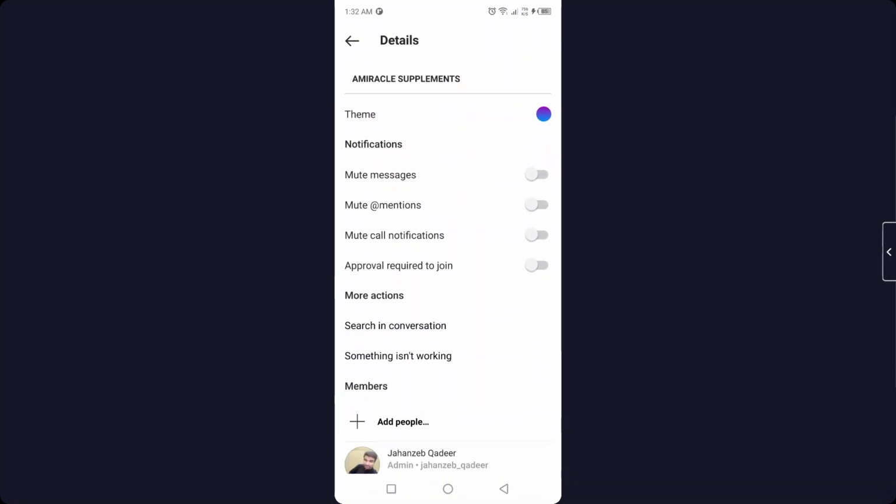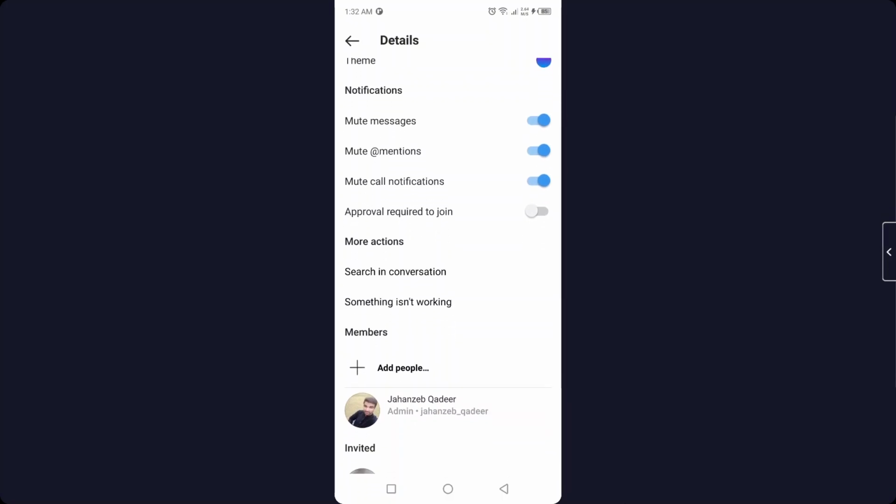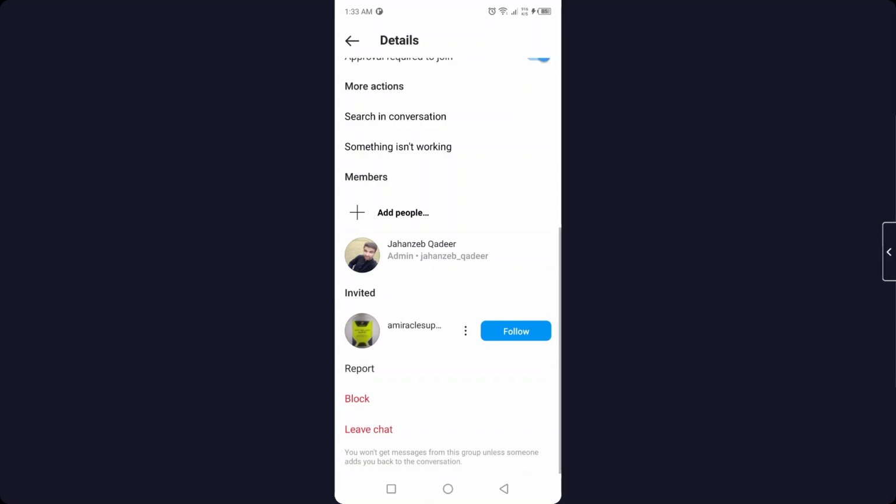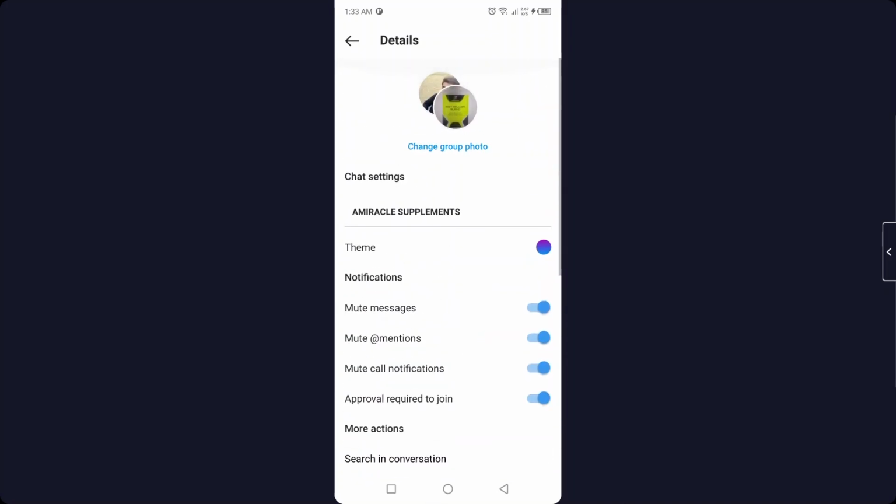First is mute message, click on that option. Then you need to click on mute mentions. Then you need to mute call notifications, and then you can mute approval required to join. Okay, once you complete all this, here you need to scroll down, and here you can see the option of report and block and leave chat.